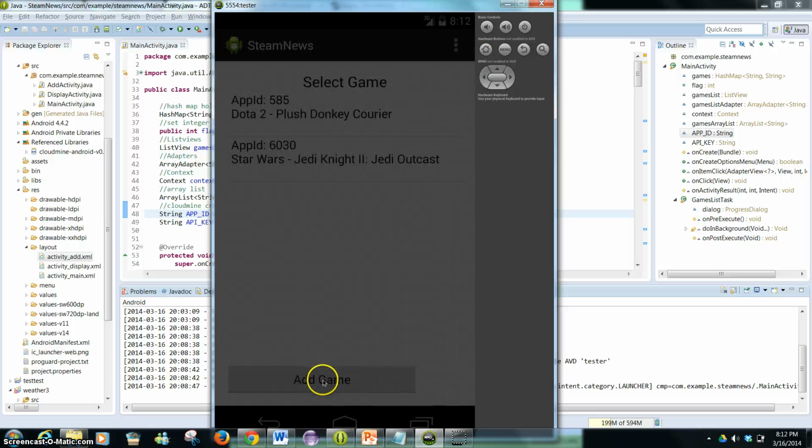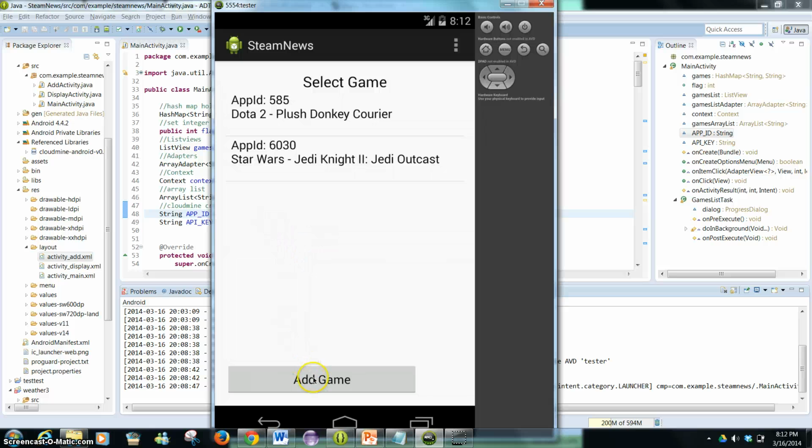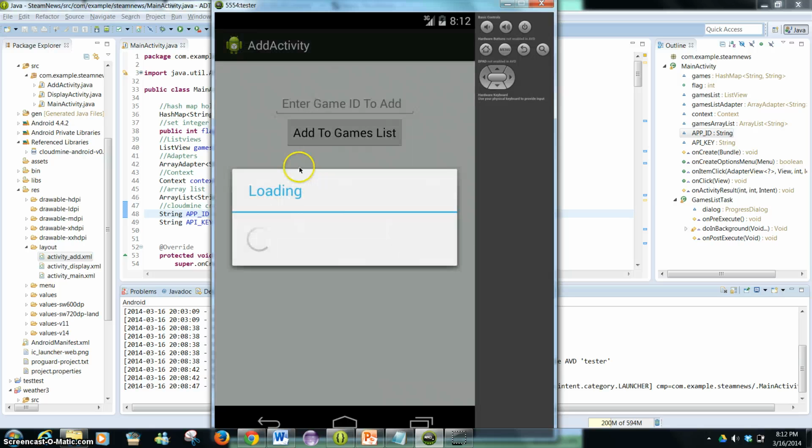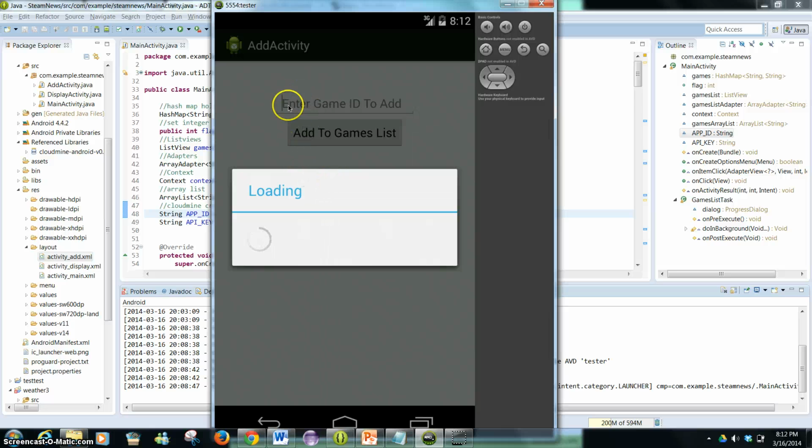And the next option is you can add a game. So click that. Let's see. Here we go. The way this works is you can enter the game ID up here, and below the add game option where you enter the game ID, we also decided to insert a reference of all the IDs and the games or whatever type of articles they pertain to on SteamPowered.